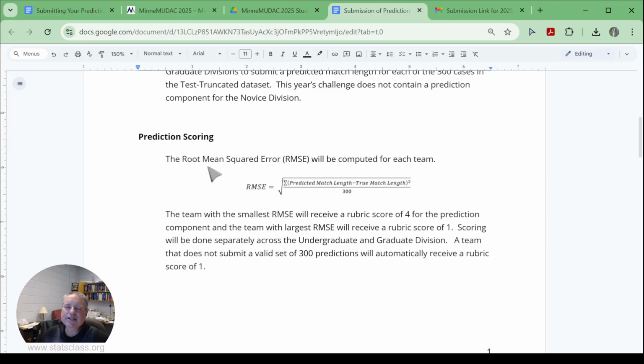The prediction scoring is going to be done using the root mean square error, so RMSE here. A team with the smallest RMSE will receive a rubric score of 4 for the prediction component, and the team with the largest RMSE will receive a rubric score of 1. So these are the folks that have the worst model in terms of root mean square error. They're going to receive a score of 1. Scoring is going to be done separately between the undergraduate and graduate divisions. If a team does not submit a valid set of 300 predictions, that team will automatically receive a rubric score of 1.